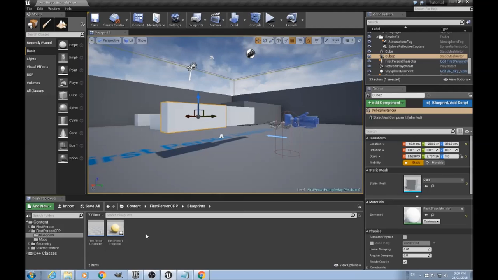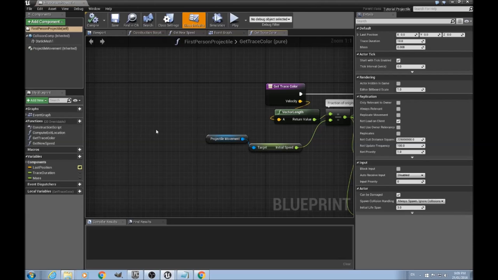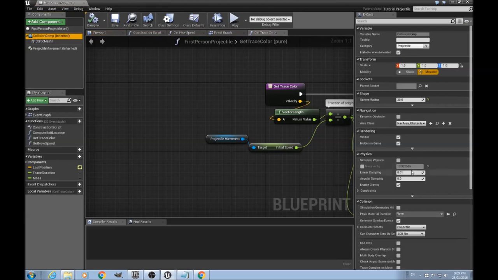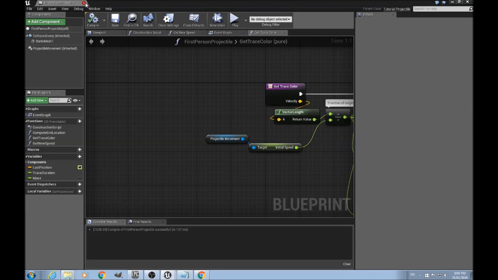Hey, today we're going to be working on changing the behavior of the first person projectile based on what physical material it hits. And so the most important thing we'll do in the tutorial is we'll go into first person projectile, we'll click on collision component, and under collision here we're going to tick return material on move. Now, if you missed that, then nothing will work and you'll have no idea why.